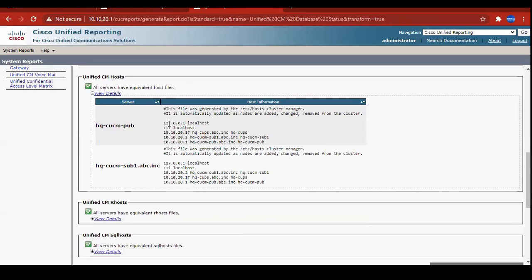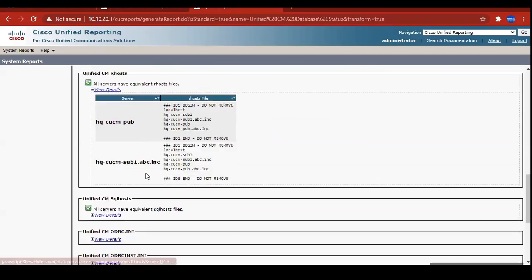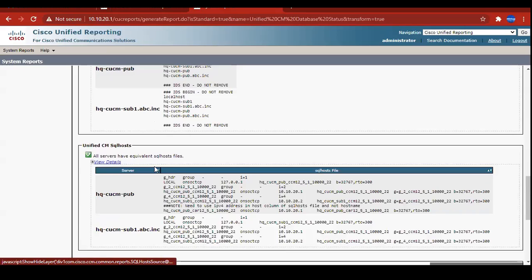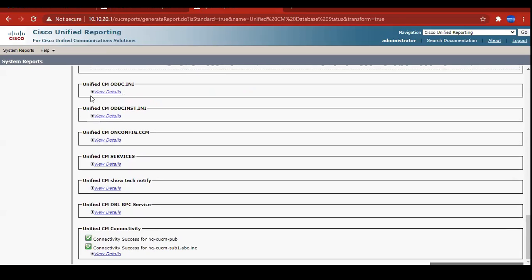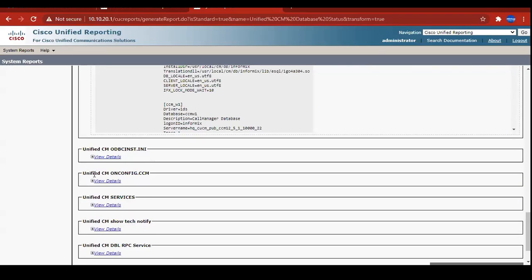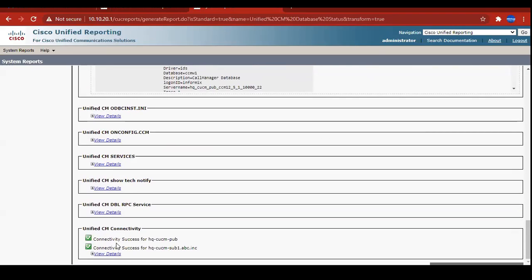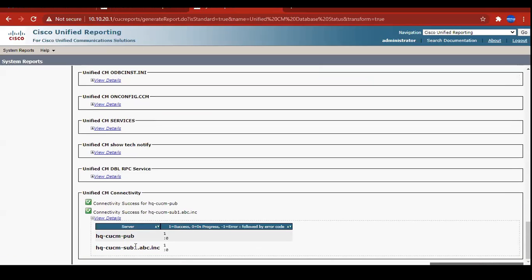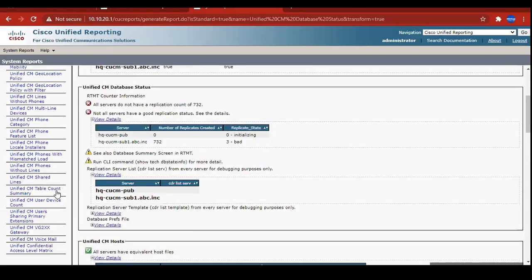And then you have got the host information, the IP address, right? The subscriber, the publisher, and so on. The Cisco host file. You have got everything that you need, and that too on GUI level, right? So the connectivity between the servers are reachable as well, right?